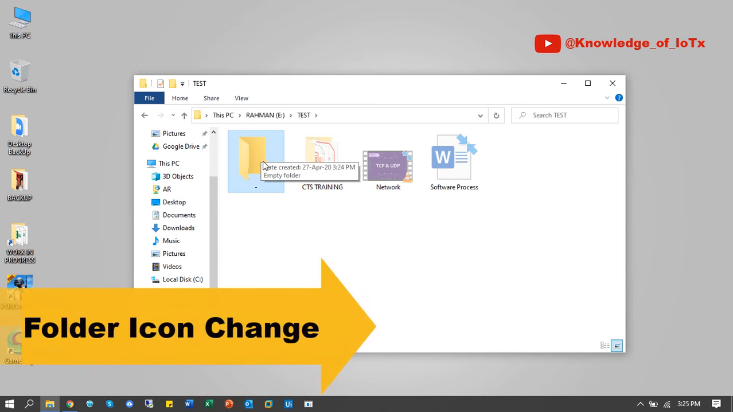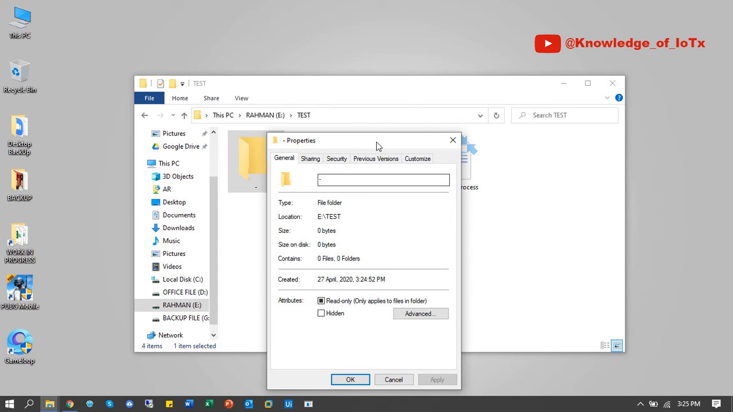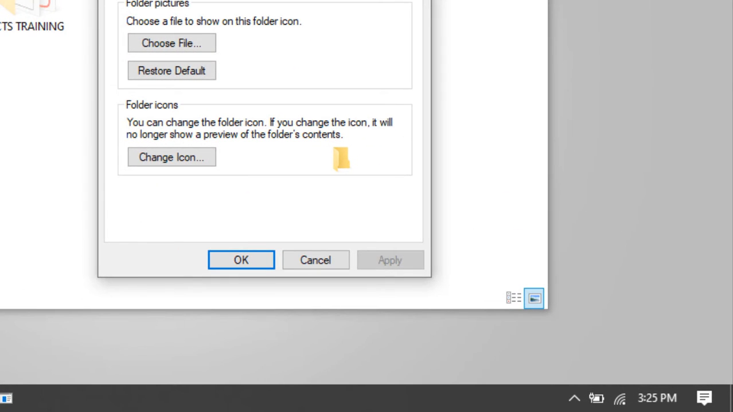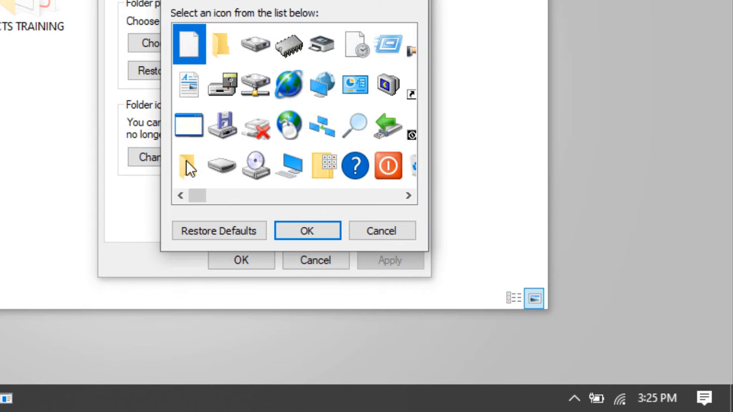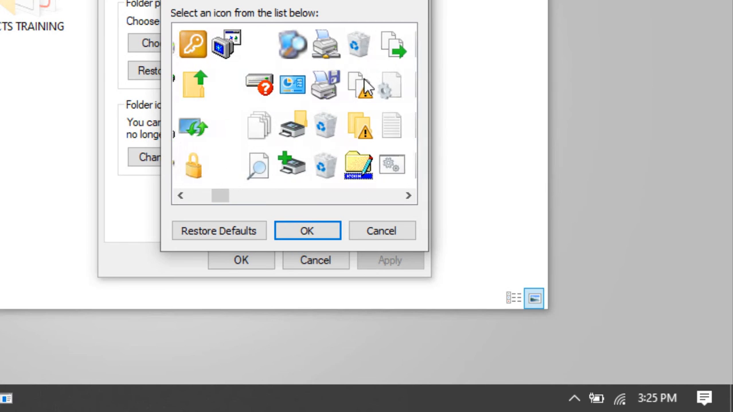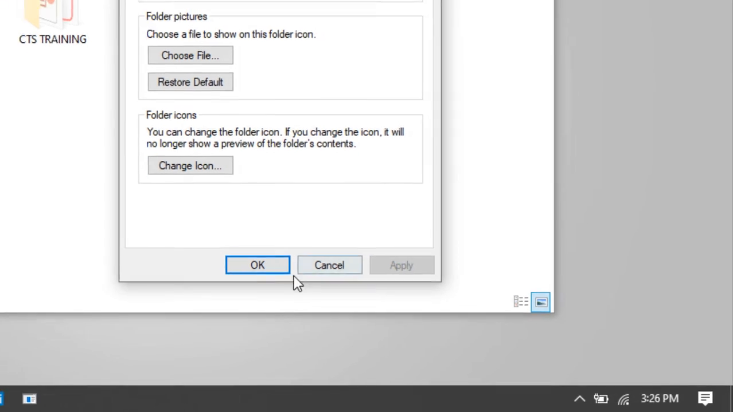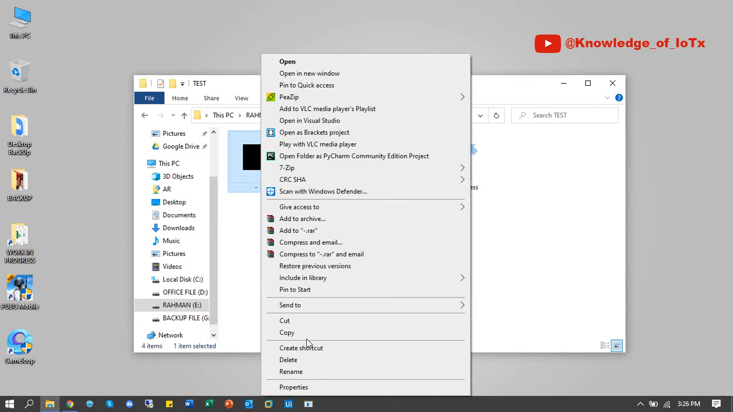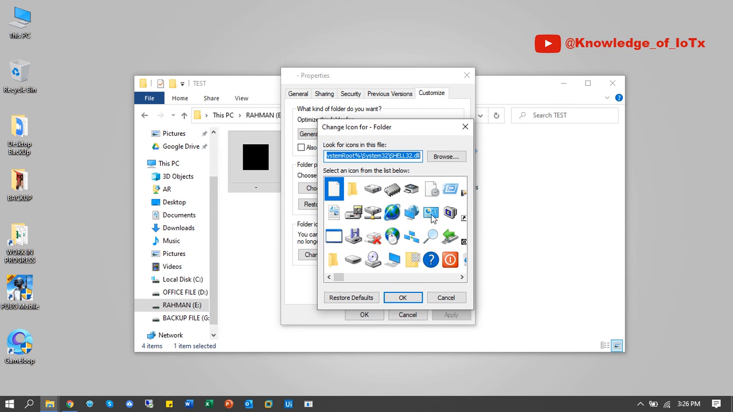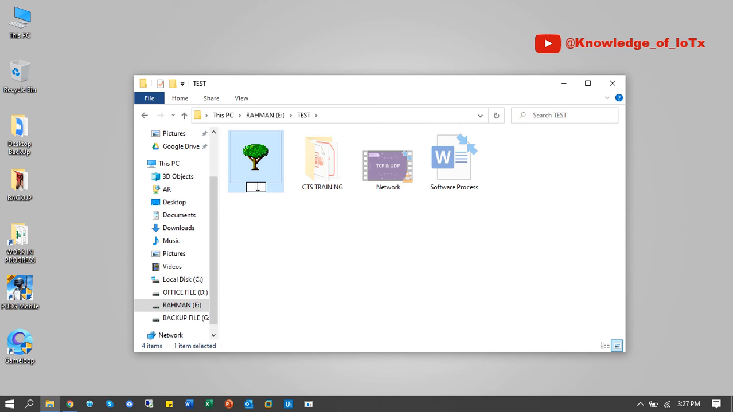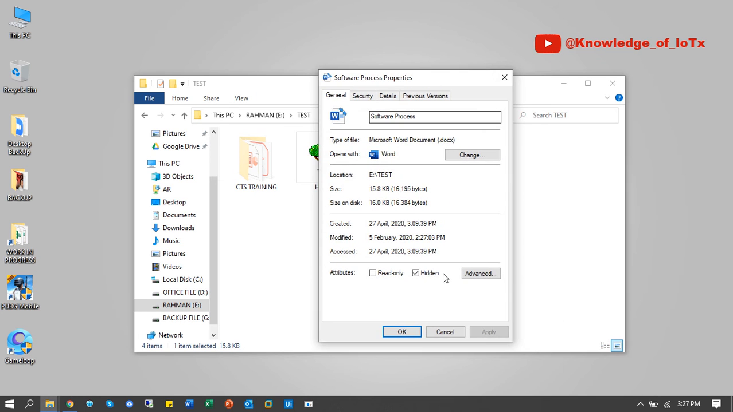You can also change the folder icon. Okay, so let's see it. Now, we remove the hidden mark on all the files and folders.